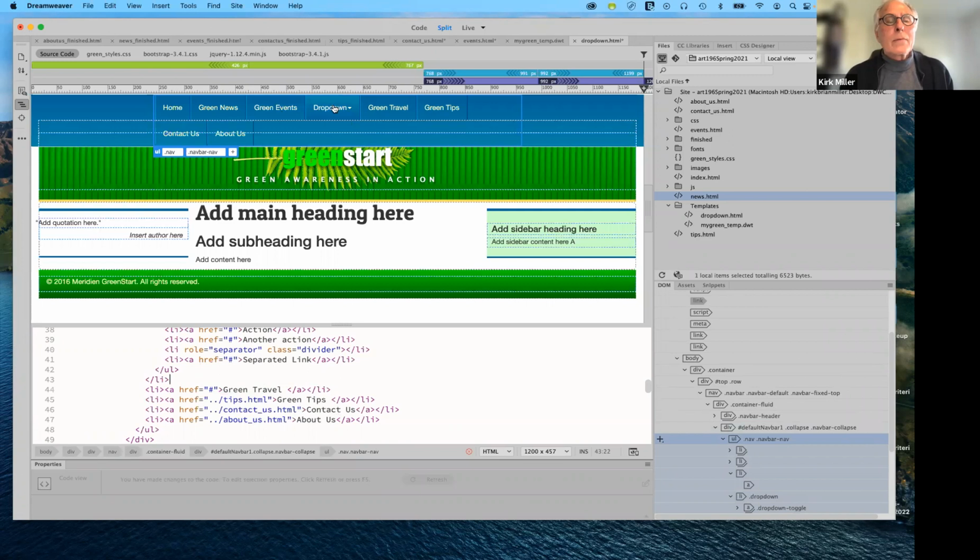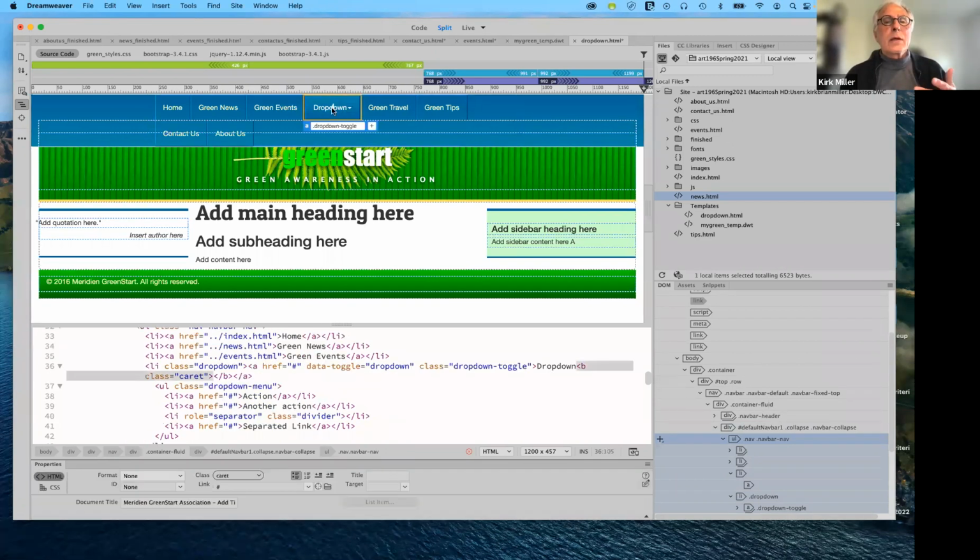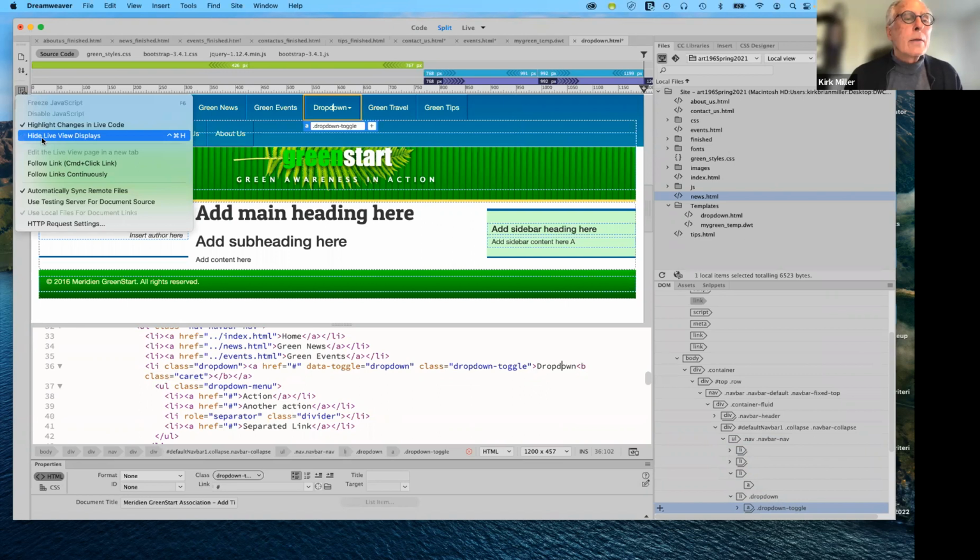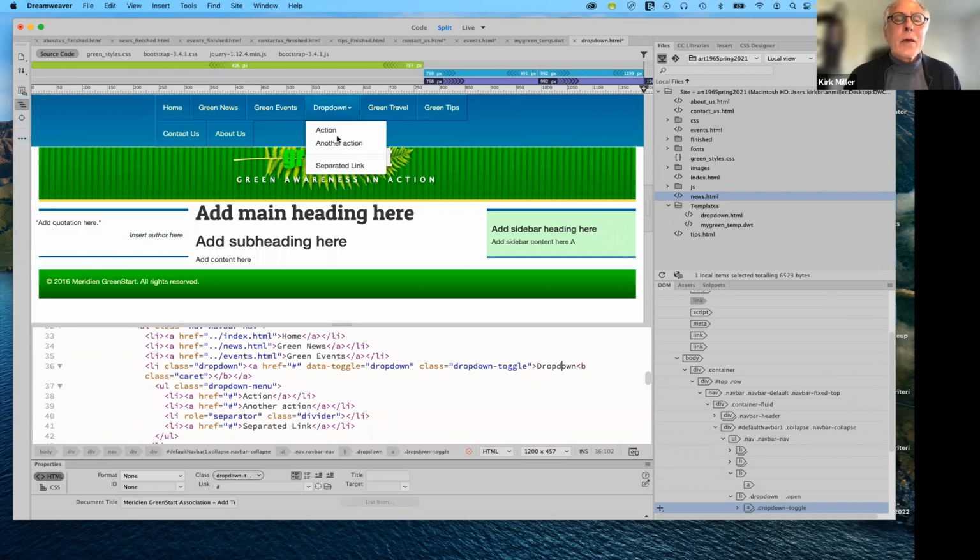So I have the drop down, and the drop down will become Green Events, and we will add specific items to that. If I click here, you don't see anything. But if I come up here and say that I want to hide live view displays, now when I click on it, you can see that we have action, another action, and separated link. It's these things that we still need to style. We need to rename action and another action, and add a link to the specific page of events, and also the section in here. This will be calendar, and this will be classes.